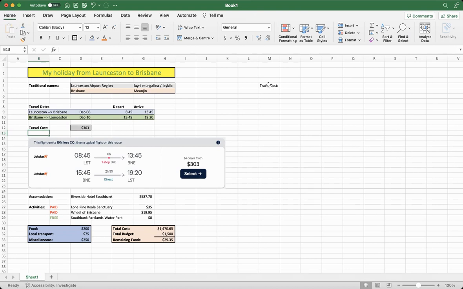So I've got my travel cost. I'm going to go down and do the same, so accommodation. The next category will be activities. And then we've got food, local transport, miscellaneous. And finally, I'm going to type in an extra one and I'm going to call that spare.